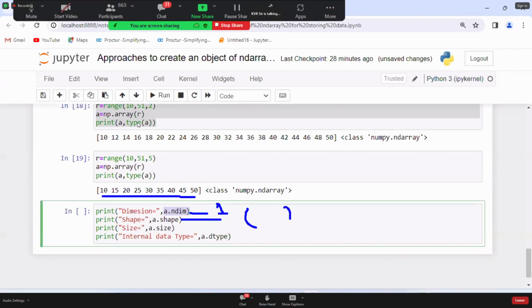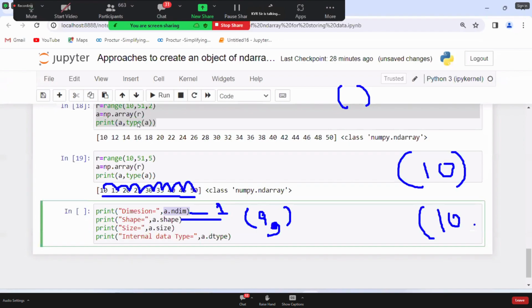Shape is a tuple that will be coming. Be careful, a tuple will come. How many elements are there? 1, 2, 3, 4, 5, 6, 7, 8, 9. 9 comma will come. I said this is called what? Tuple. If I write an empty tuple like that, what is it called? It is called int. It is not a tuple. I said in my basic Python classes even. If I write 10 comma, it is called a tuple. Understand?